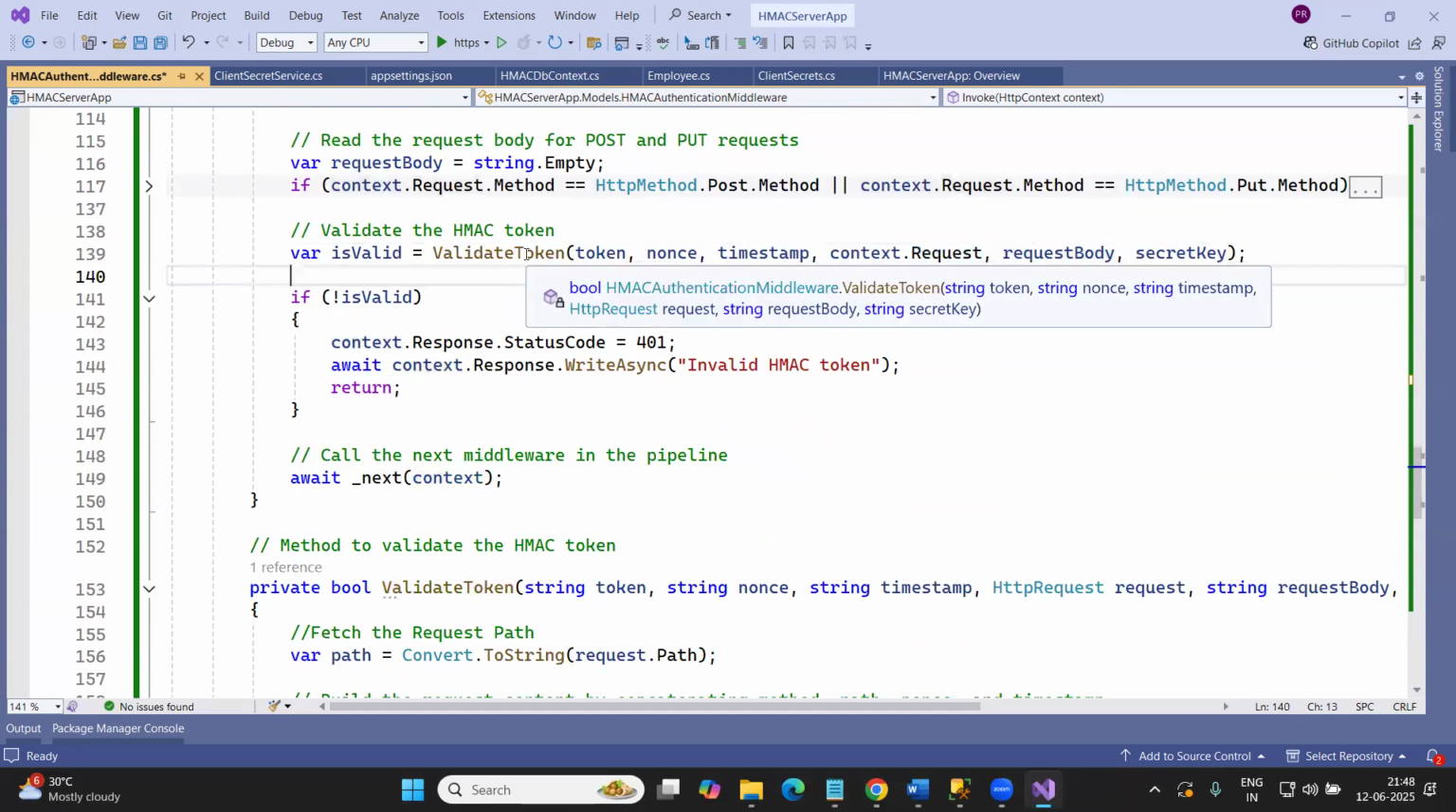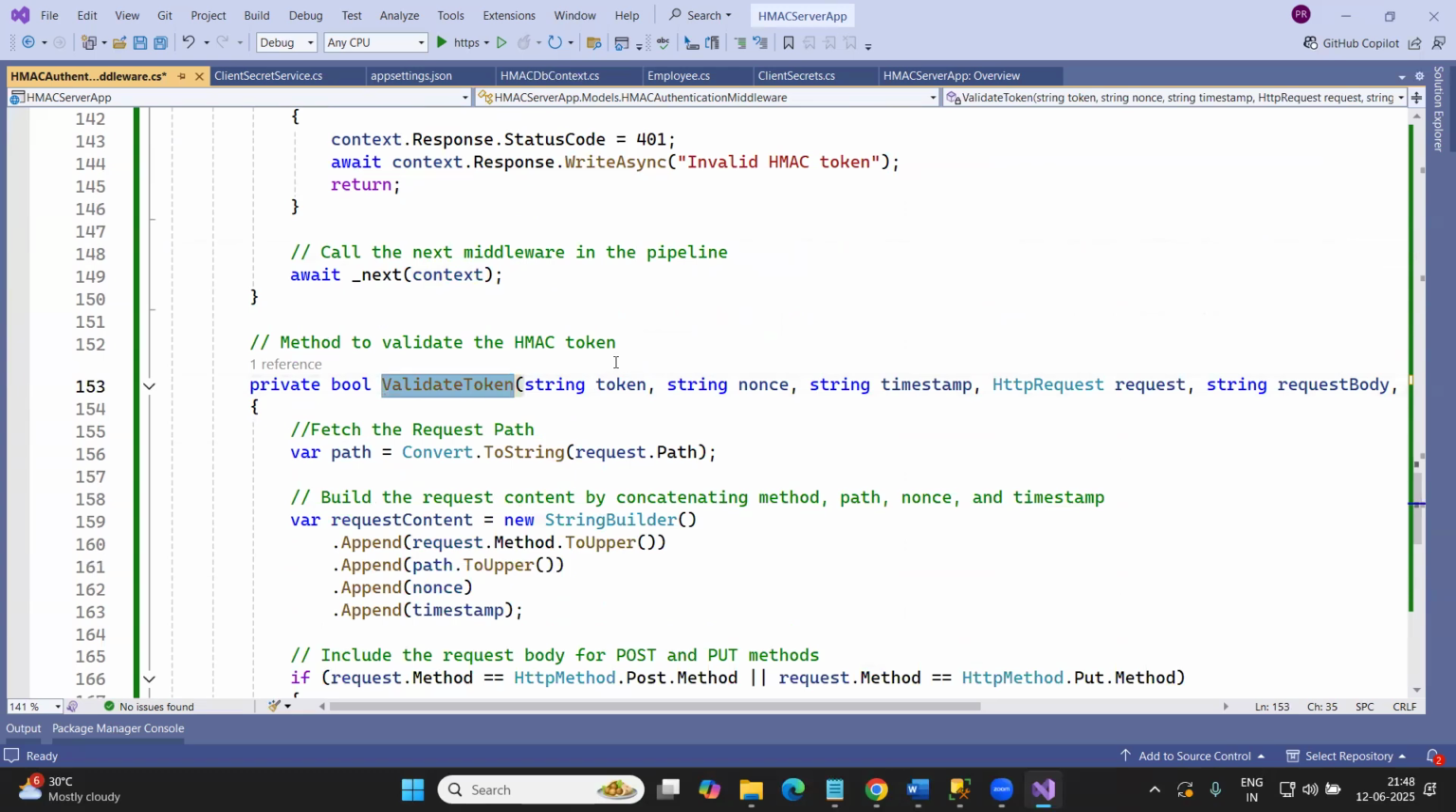All these things we are passing to this private method. Here you can see it is taking the token, nonce, timestamp, request body, as well as the secret key. So what is the path? I can get the path by calling Request.Path, and it is going to give me the path. Path is nothing but the endpoint URL, suppose employee/getall. This is your request path. That is what we need to fetch.